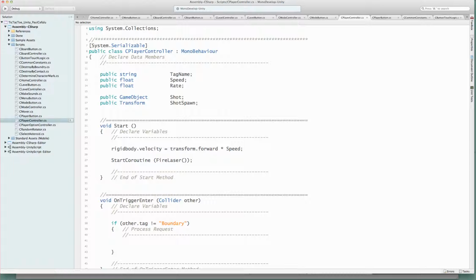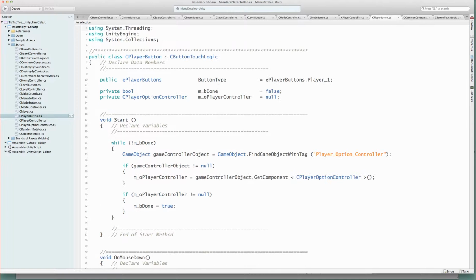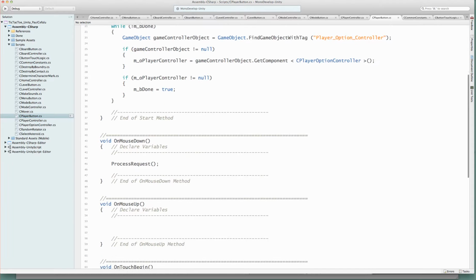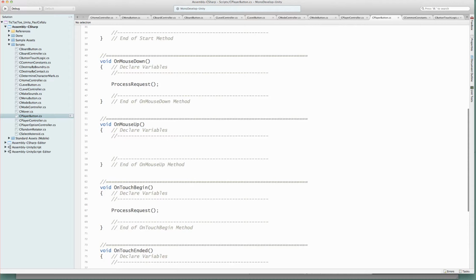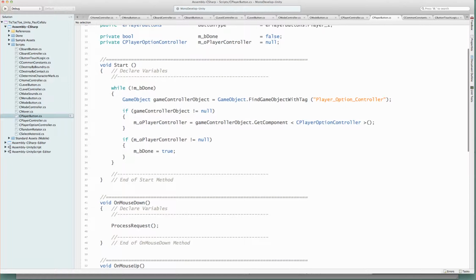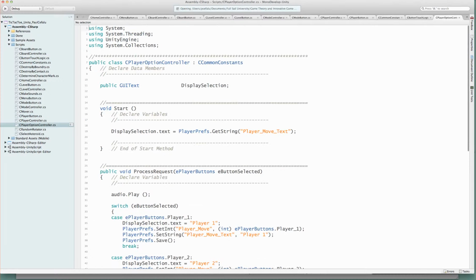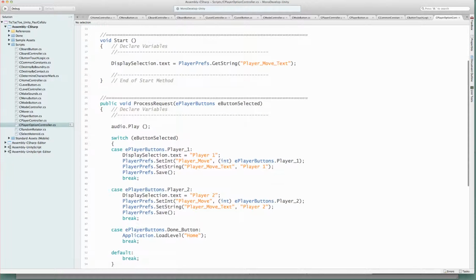So let's see. Then we have the player button. This is where the player option controller, same idea, you play who goes first, which player goes first. That would be this script, which looks just like all the other scripts to set the properties. Then we already looked at the common constants, and we looked at the button logic. So let's see what's left.